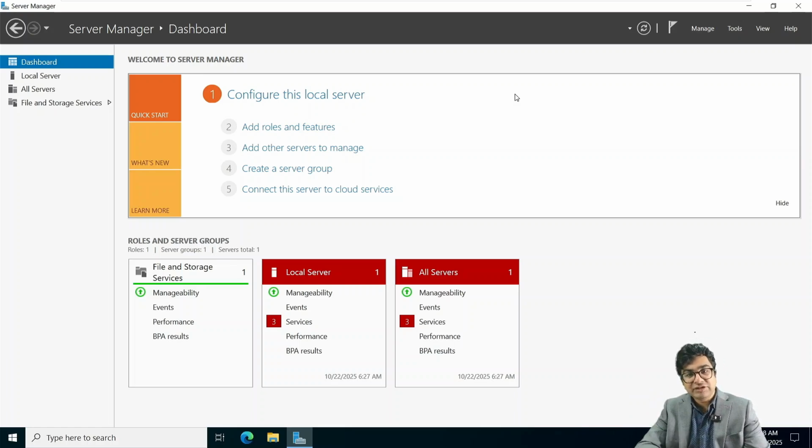Now, the logic behind this is, let us say a company has just recently acquired a new company or they are merging with another company and they want to centralize all of their IT resources. That is one of the scenarios wherein we will be using a linked mailbox or this kind of setup.